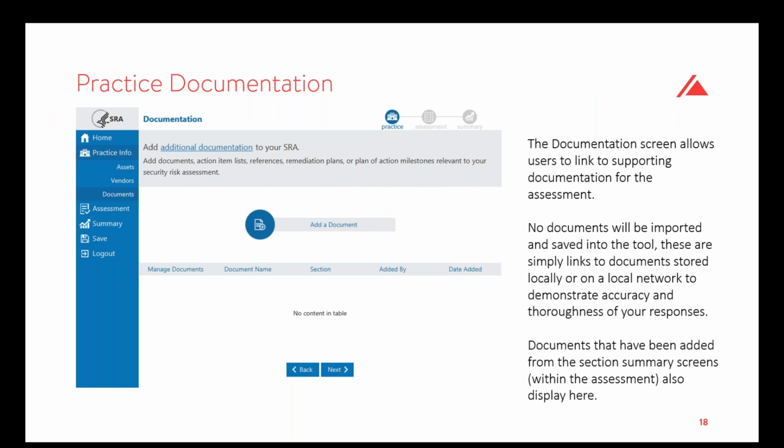Documents. So the final step before you get to the assessment questions is the documents screen. This screen allows you to link documents to the tool. Other sections in the tool also allow document linking, and those documents linked from elsewhere in the tool will show up on this screen as well. Things like privacy policies, security policies and procedures, mitigation plans, and pen test results can all be linked here.